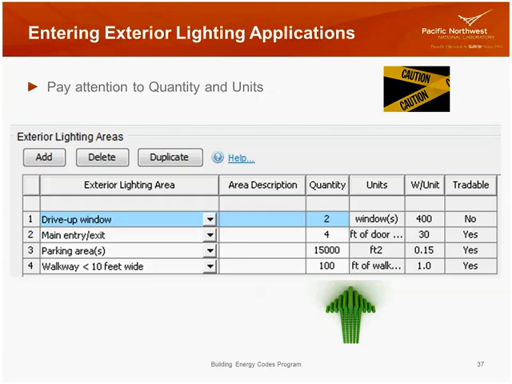And this one is a non-tradable application. The next one, main entry exit, the quantity here and the units, it wants square feet of the door. So you're putting in the square feet of the door. So pay attention to what the units are when you're defining your exterior lighting applications.